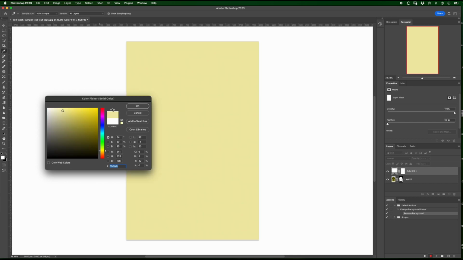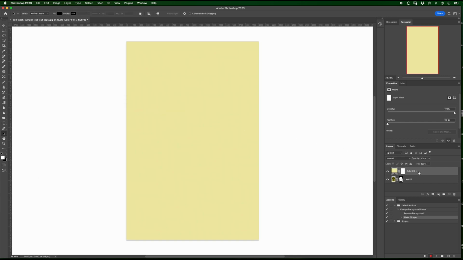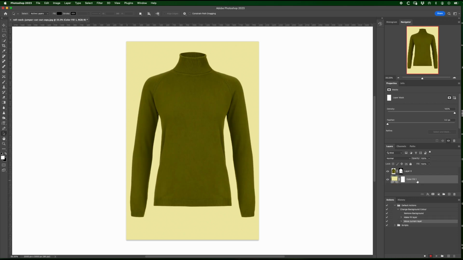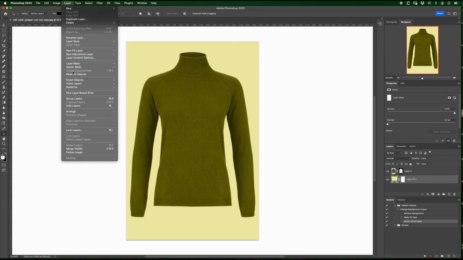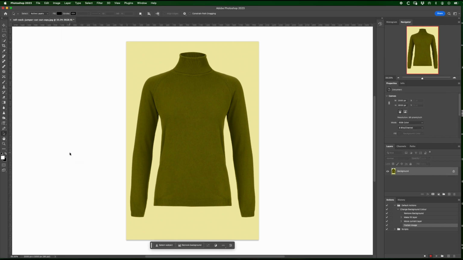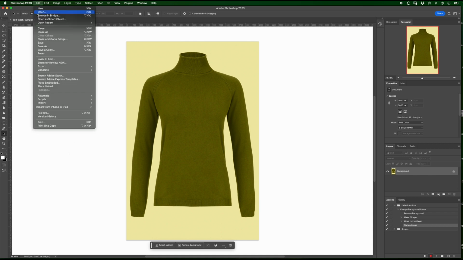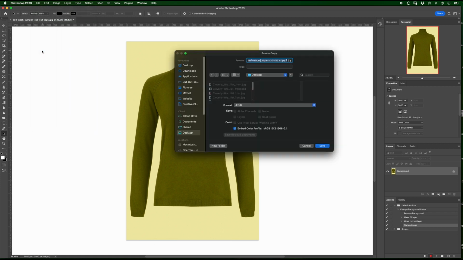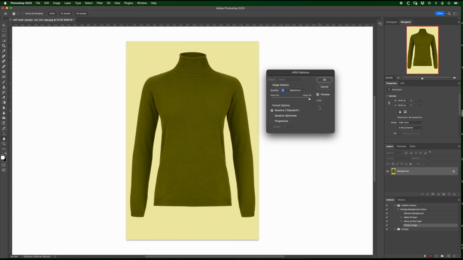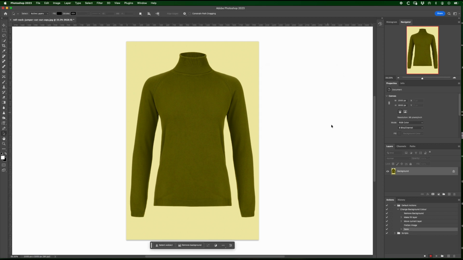Click and drag the color layer below the image layer. Next, flatten the layers by clicking on Layer, Flatten Image. Then go to File, Save a copy. Click Save. Then OK. Now click on the square Stop Recording button down here in the Actions panel to stop recording the action.